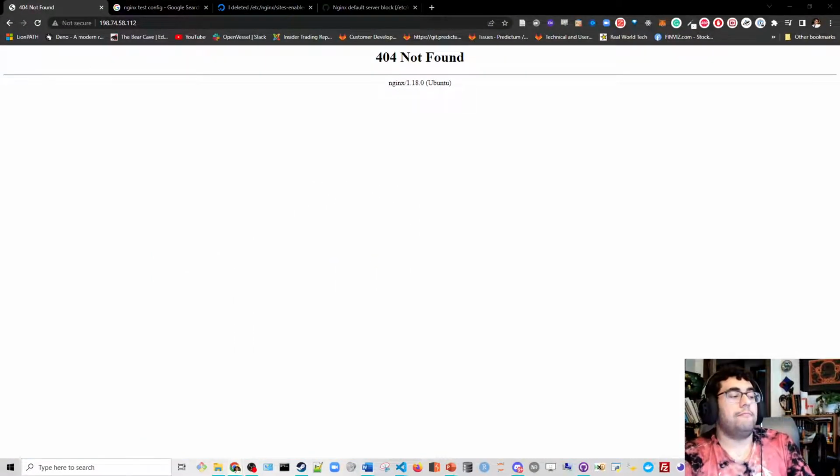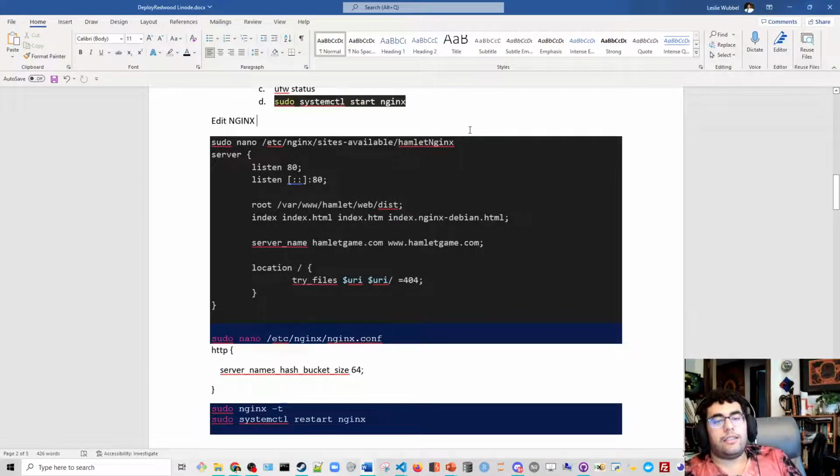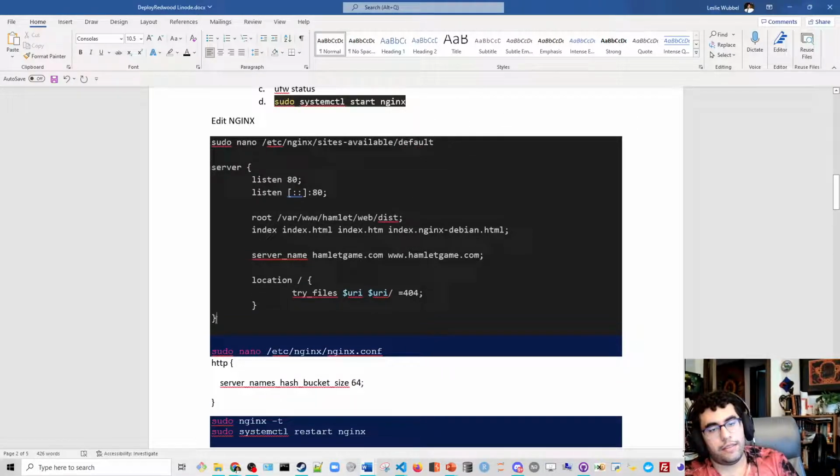So finally, we're going to edit this. Don't do this. You're going to sudo nano default, and then you're going to chuck in this code right here with your domain name. That's what you need to do. So I'm going to re-edit that part. Yeah. So there we go.